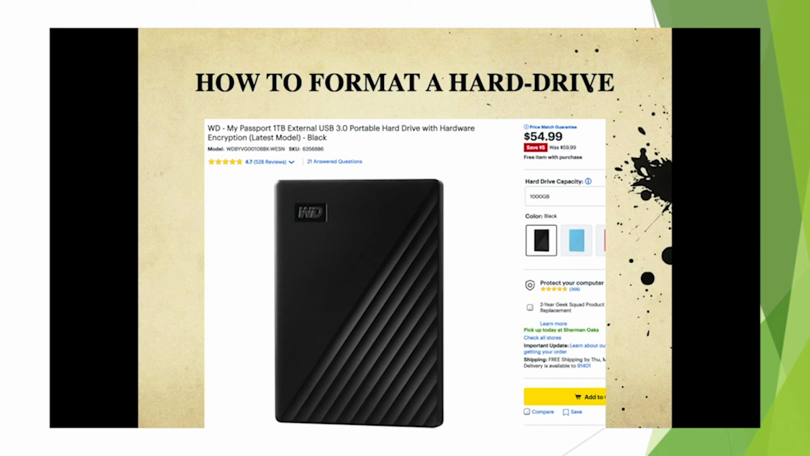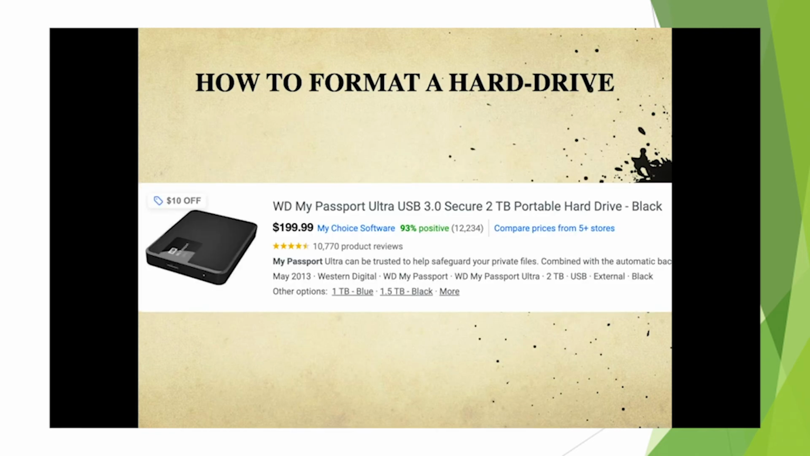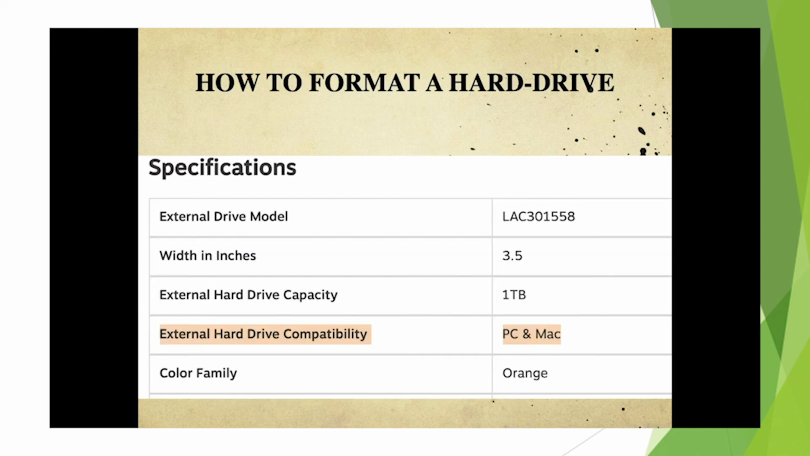Hard drives range in price from about $50 for a 1 terabyte hard drive to a couple of $100. You can buy them at Amazon or Best Buy or Staples or Office Depot. When you buy one, just make sure it is Mac and PC compatible if you want to use your hard drive for both types of operating systems. And it'll say this on the box.